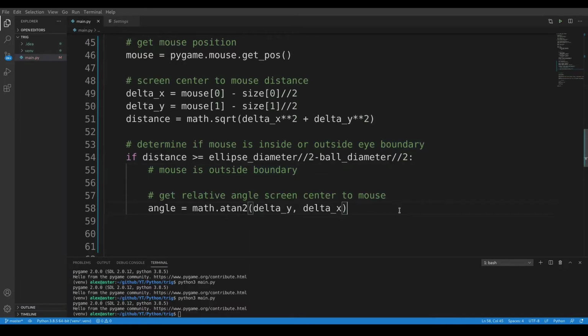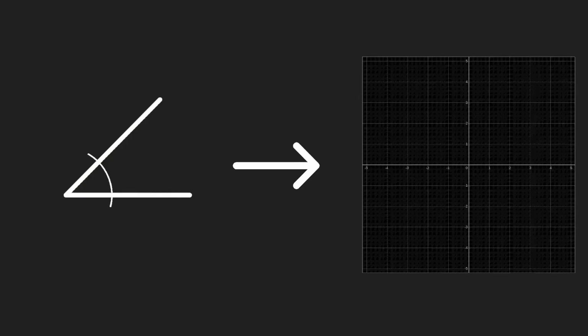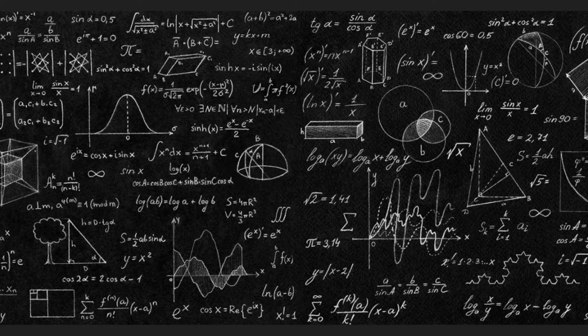If it is, we get the angle from the initial side going from the eye to the right relative to the terminal angle side going from the eye to the mouse with the atan2 method from the math library. Now that we have the angle, we need to convert that into coordinates and do a little bit of math to set the eyeball right where it needs to be.